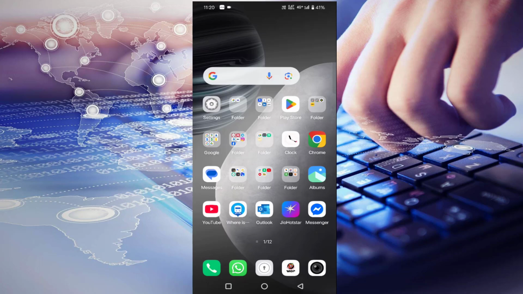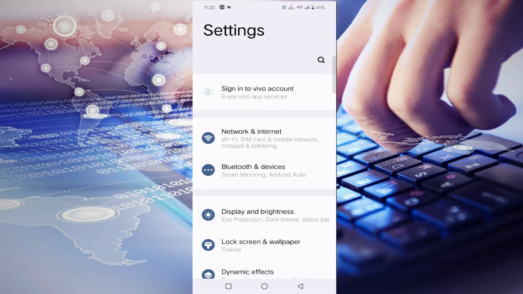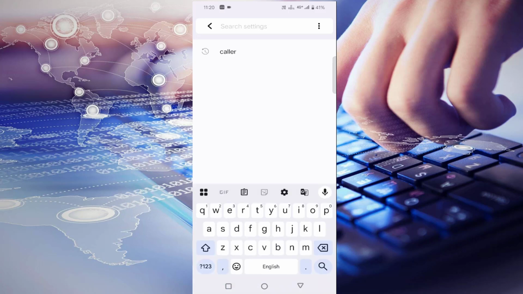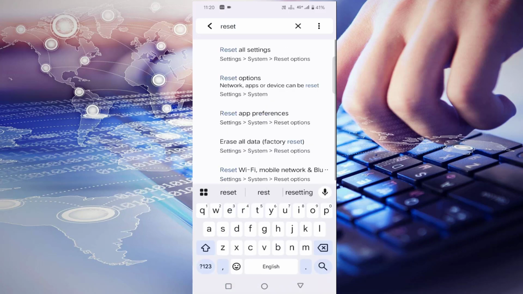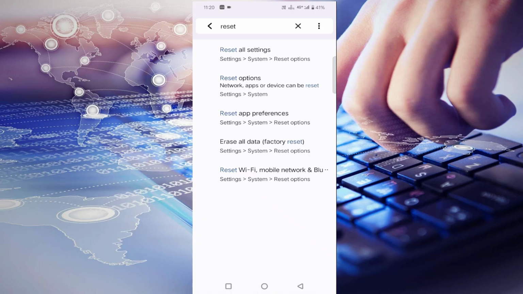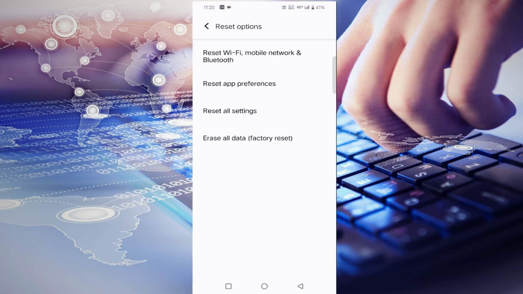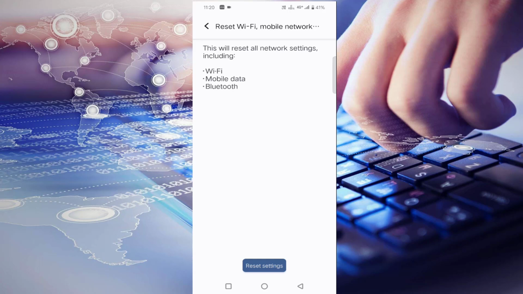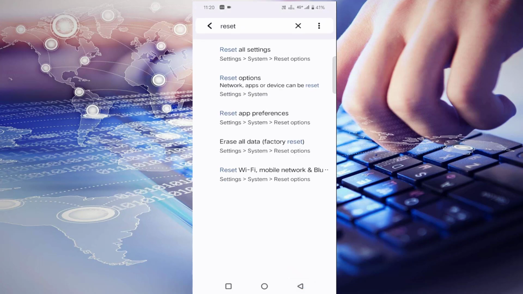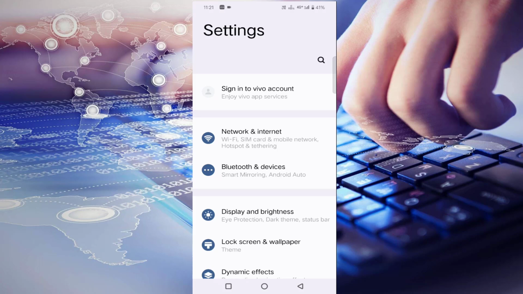After doing this, still you are facing the issue, then tap on the settings again, tap on the search and tap on reset. In first you can see reset Wi-Fi, mobile network and Bluetooth, you have to just tap on this, then tap on reset settings. After tapping this, all your network settings, Wi-Fi, mobile data and Bluetooth settings will be reset. After that you can try and connect to your network.